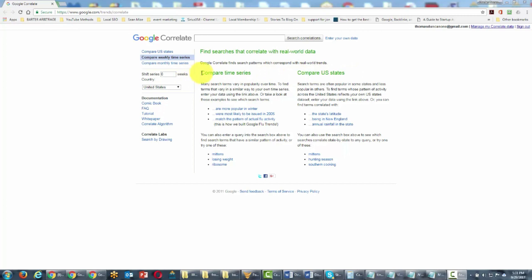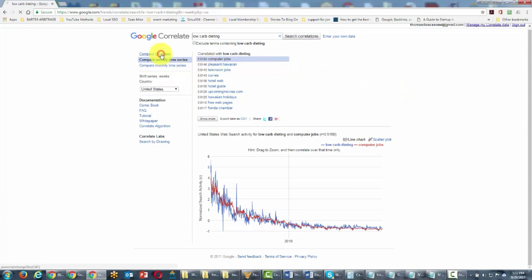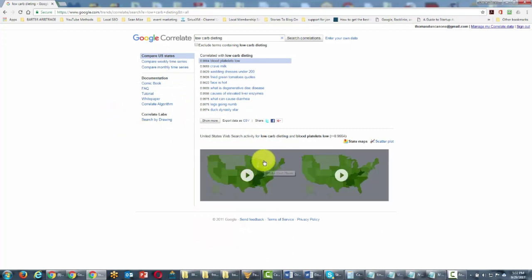So for example, if we were to look at our term, low carb dieting, we'll be able to look at which search terms ran parallel in terms of popularity close to low carb dieting. We can also look at it not only over time, but geographically. So we can look at which terms actually ran together with low carb dieting and which states those terms were most popular. So again, this is another view of our search term, and it's a way of being able to look at how popular a term is relative to other things in a particular area.